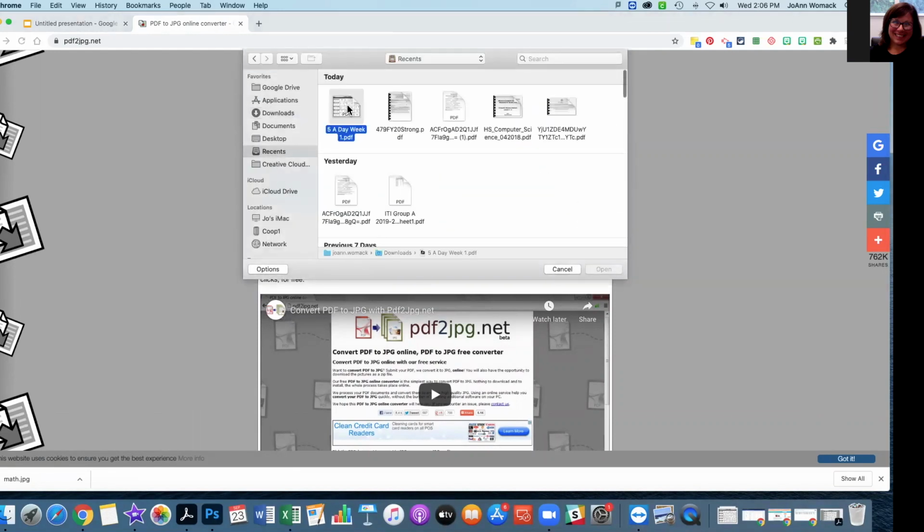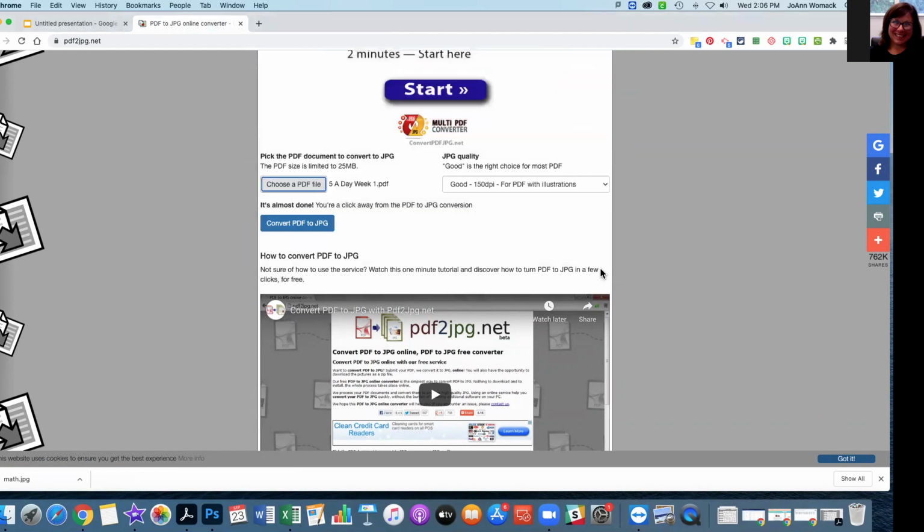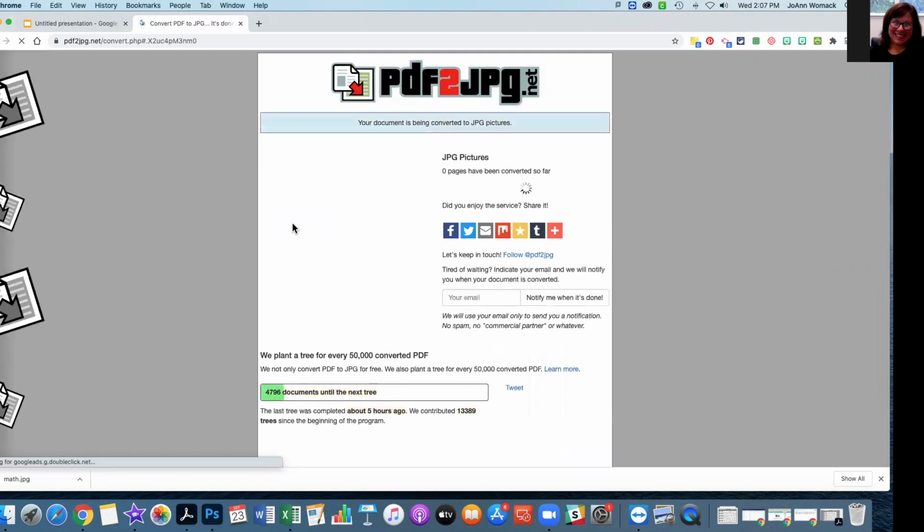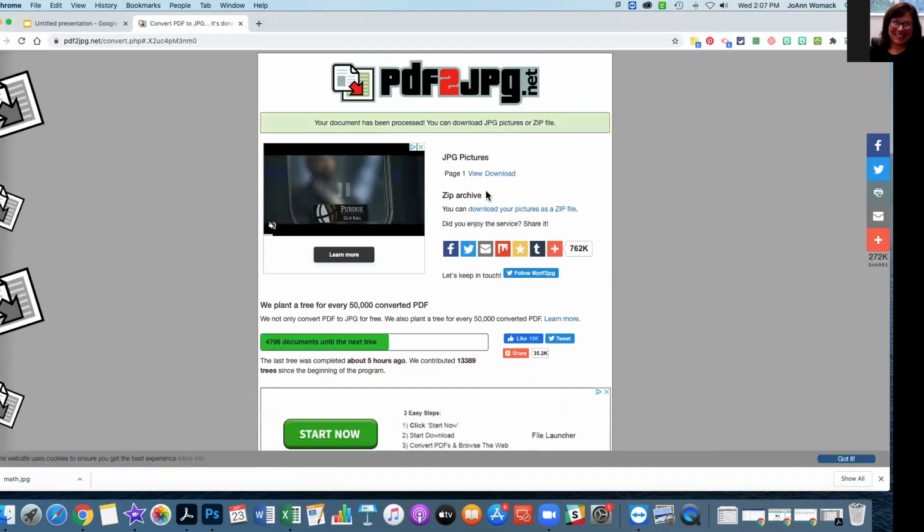I'm going to open my PDF, choose my picture quality, which I'm sure good will be fine, but I'm going to choose excellent for video purposes. Convert PDF to JPEG. Next, the download button is right here.